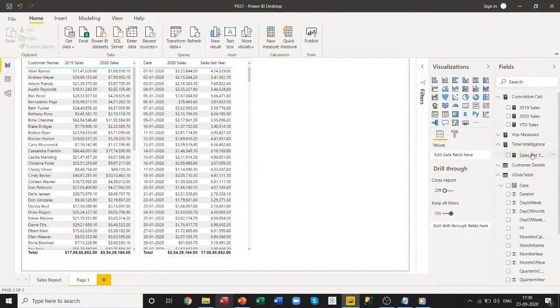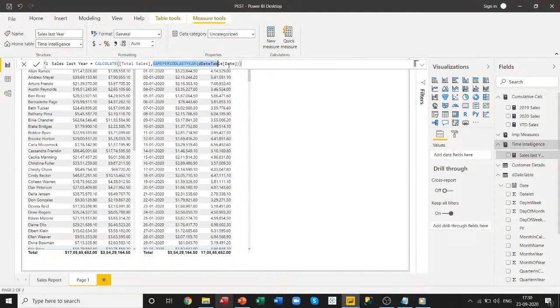Now the question is, this same period last year formula allows us to calculate the sales in terms of last year. Now what if I want to calculate the sales for the last 2 years, 3 years, 5 years? How can we make this formula dynamic enough to calculate n number of last years? Or what if I want to calculate the sales in terms of month, quarter, week? How can we make this formula more and more dynamic? Because same period last year will only return the sales in terms of last year.